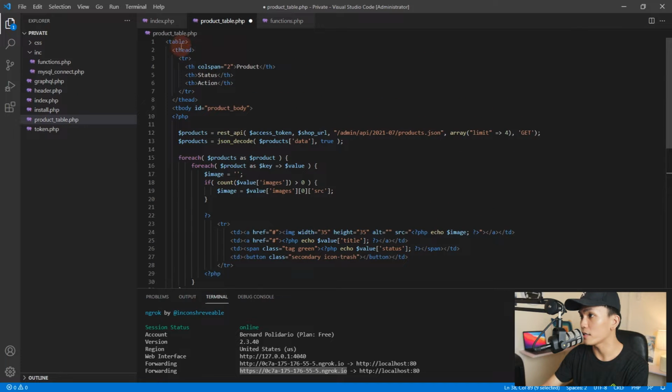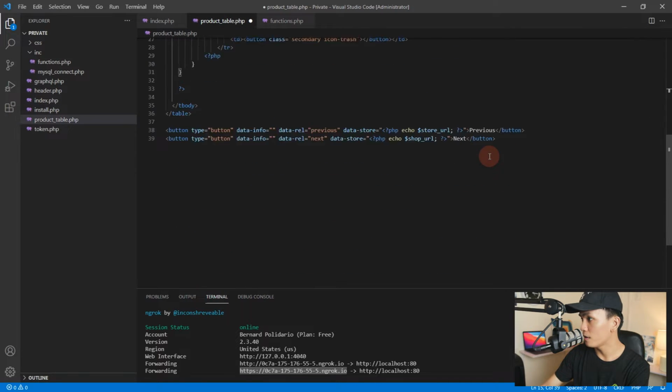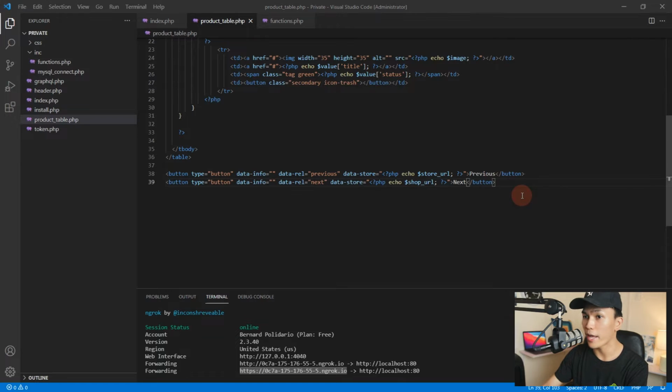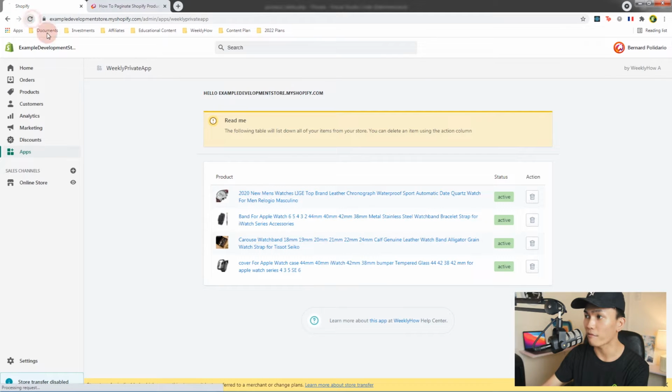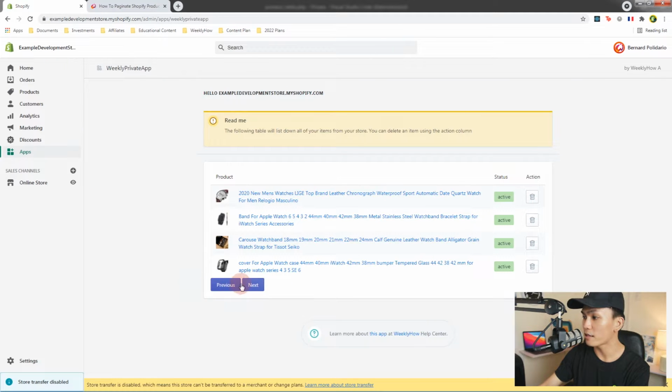So this variable is inside of the index.php. It's coming from the GET variable and then the key shop. Okay, so let's save this. Let me go back to our browser and refresh our Shopify app. And we should have the buttons underneath the table. And there you go. Now we have the previous and then the next button.